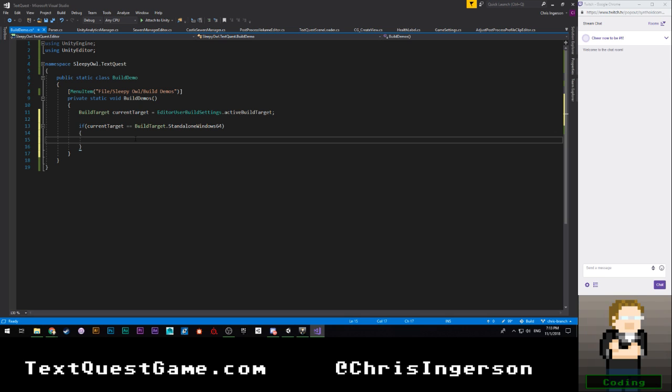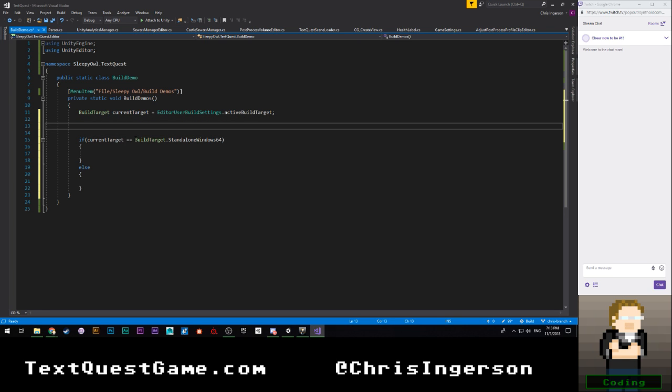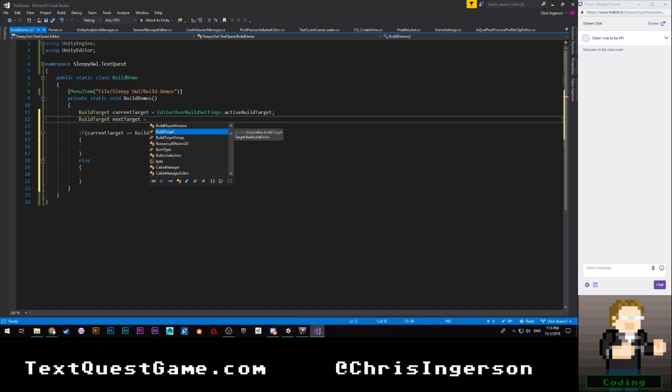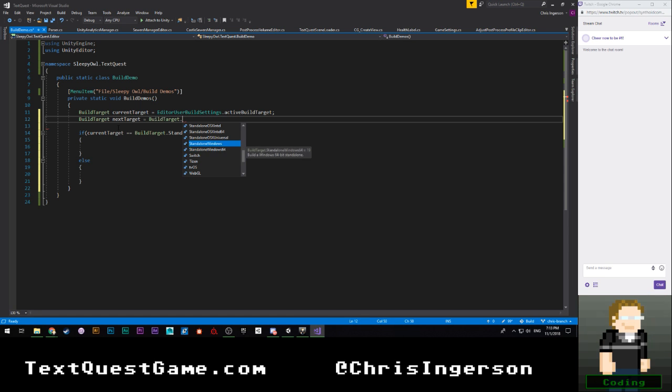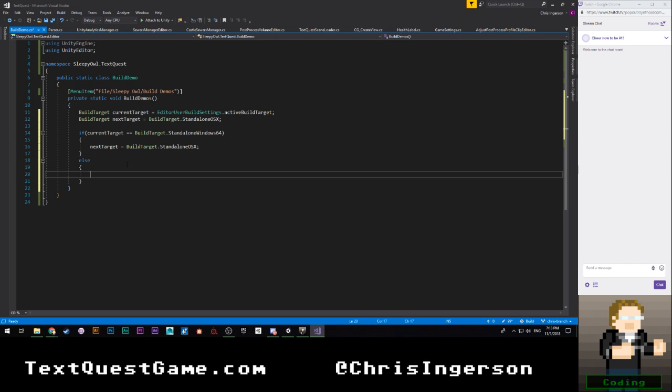So I'm going to say if the current target is equal to standalone 64, else we're going to do this. Okay. And we're going to have another build target up here. So we're going to say build target next target is equal to build target dot standalone OSX, because that should be correct. We're just going to say next target is equal to build target dot standalone OSX, same thing. Else we're going to say next target is equal to build target dot standalone Windows 64. That's all good.